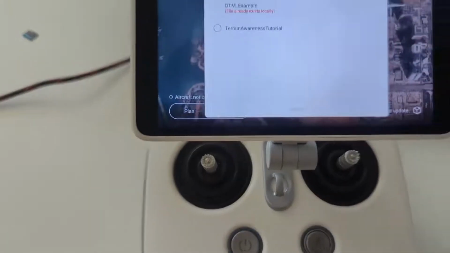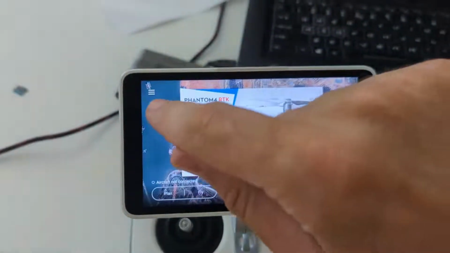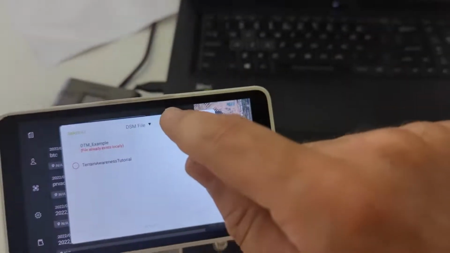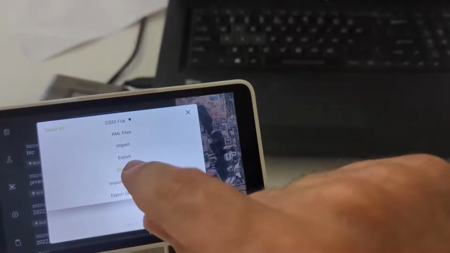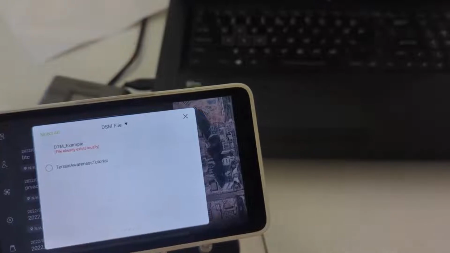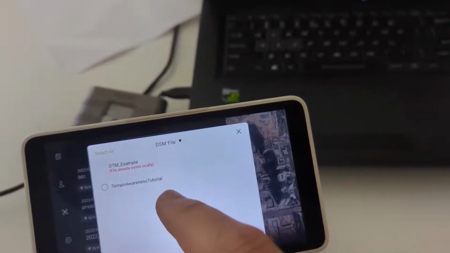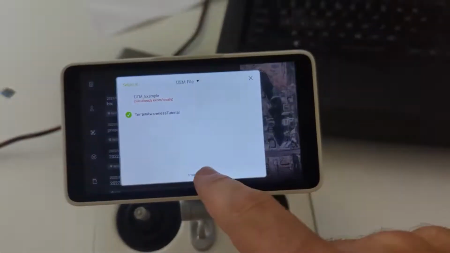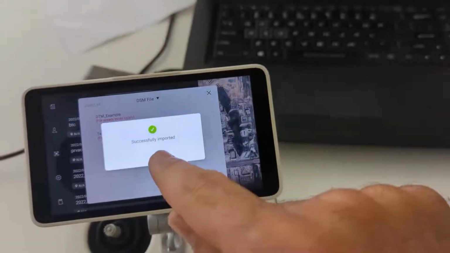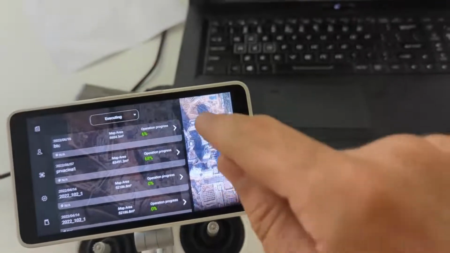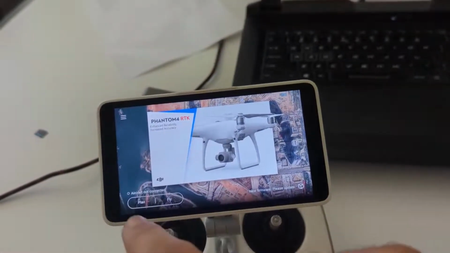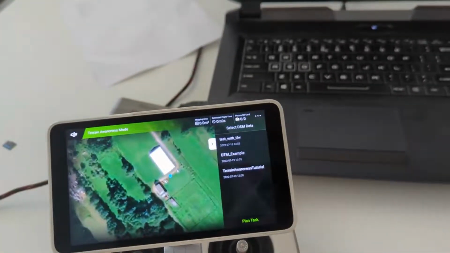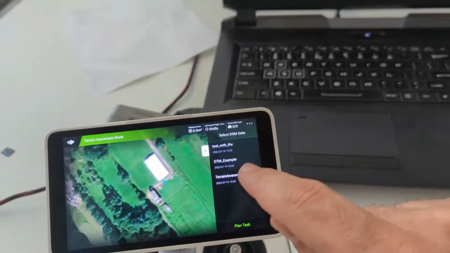So if this doesn't come up automatically, press on these three lines, select the SD card here, and then up here select DSM file, like that. The name of the folder that we have just created should come up here. Select that one and press import. Successfully imported. Okay, close this one. Now let's go into plan, select terrain awareness here, and here we will now select our DSM file.